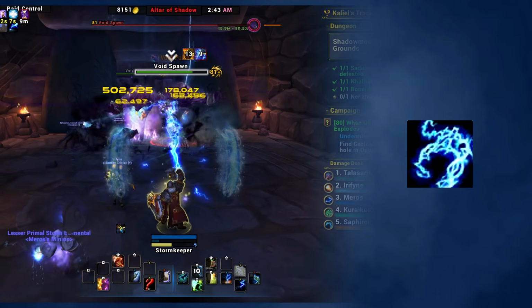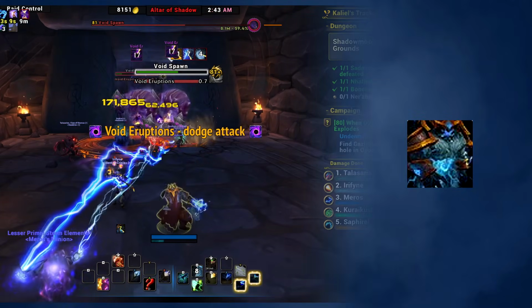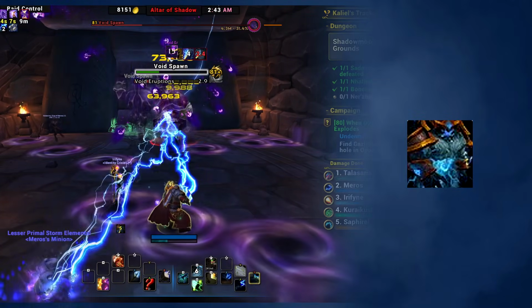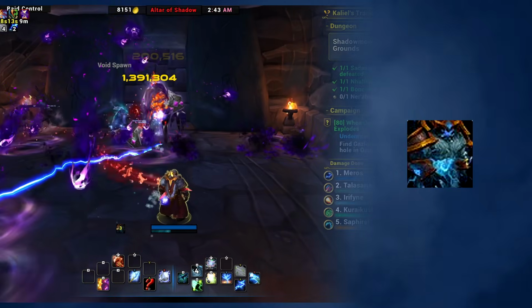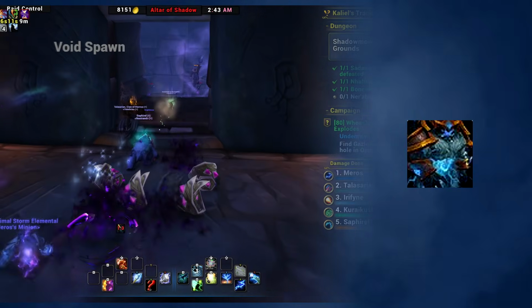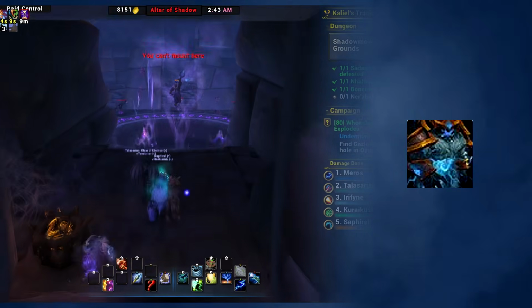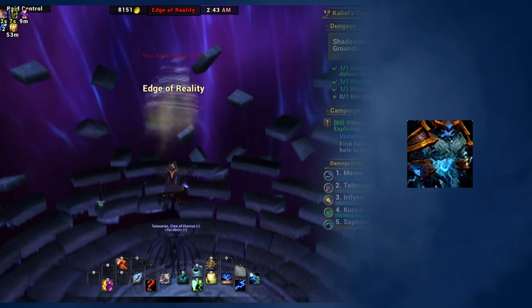Last up is Storm Elemental, and this one, no surprise, will summon a Storm Elemental to fight alongside you temporarily. As it's active, your haste will slowly increase as you use Lightning Bolt and Chain Lightning. So use this whenever it's available.